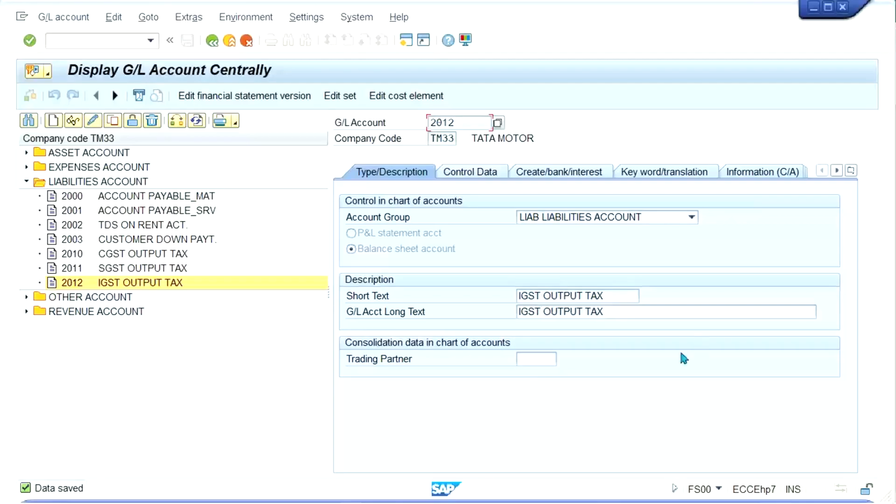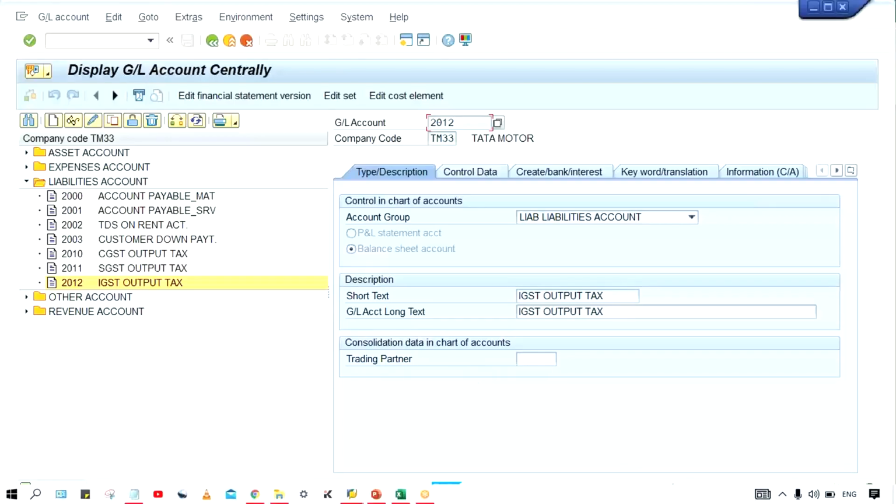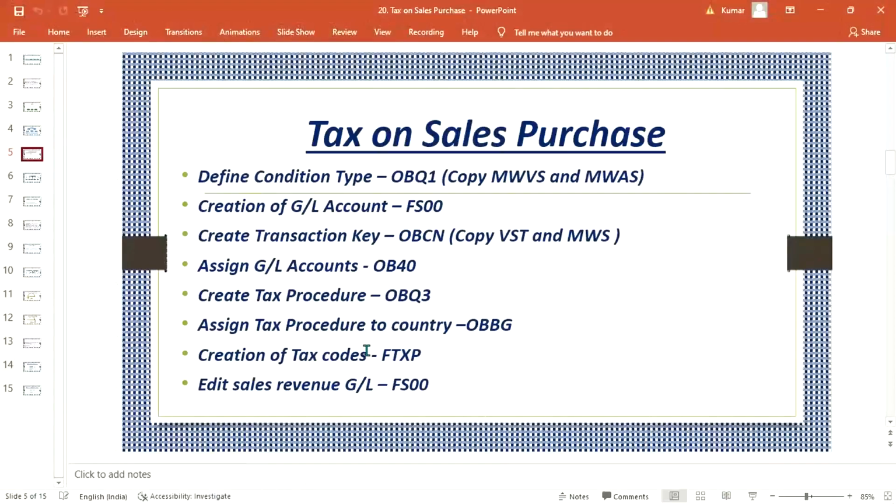Okay. Now, so what we have done, guys, we have created the GL account. Now, we have created a transaction key. What is the use of this transaction key, guys? As I said, whenever tax related GL accounts are there, that is going to be identified by system automatically, right? While posting the transaction. So, how is the system going to determine this?